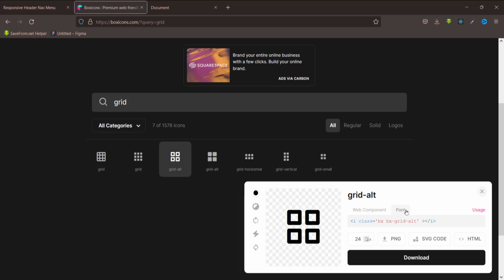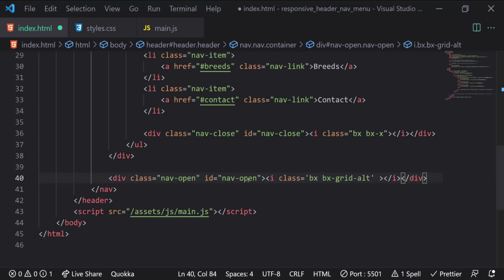So by default, the font is already selected because we've used this Boxicons page before, so it automatically knows what we selected last. So the font is selected. All you need to do is just click on this box to copy your code. So next, I'm going to go back and paste that right here.